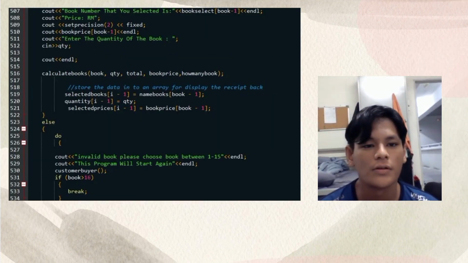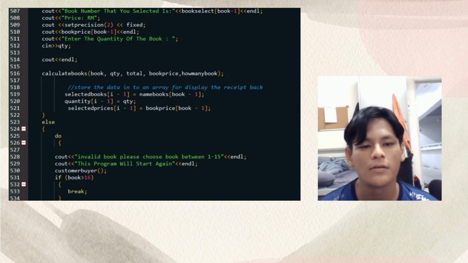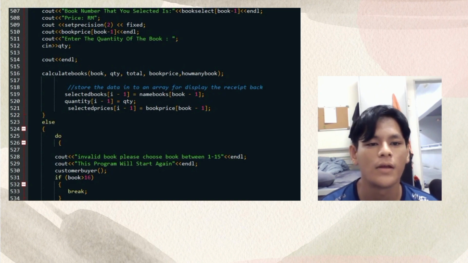Next, it will show the information that customer should add, like book number and quantity. After that, it will go to the calculate books function. We have three process: selected books, quantity, and selected price. In else, it will see out invalid books, and it will go to the customer buyer function.